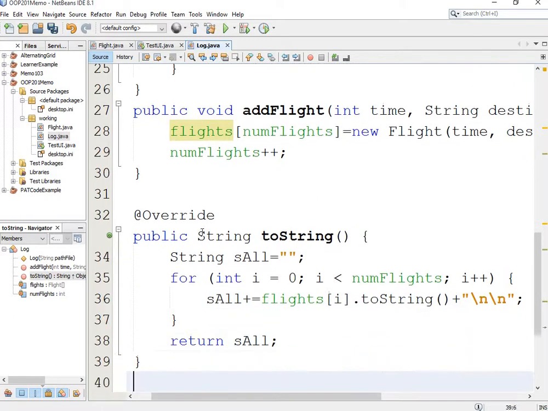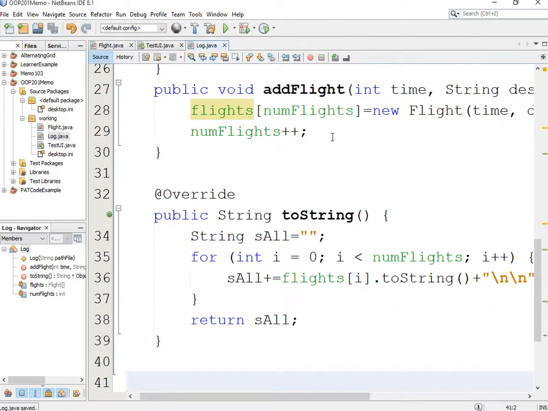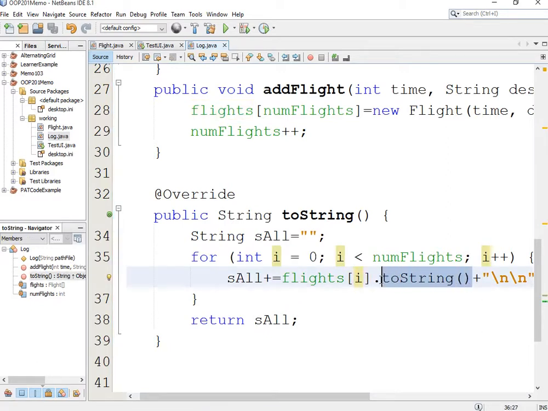That's what that will do, and then we return S all. That's as easy as it is. I know I did it quite quickly, but literally you're just looping through individual positions in the flight array. You're getting the toString there. Side note, if your program expects a string, it will by default call the toString. This and this will do the exact same thing.